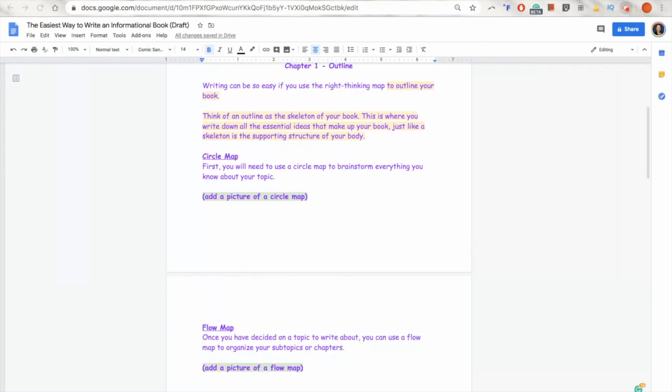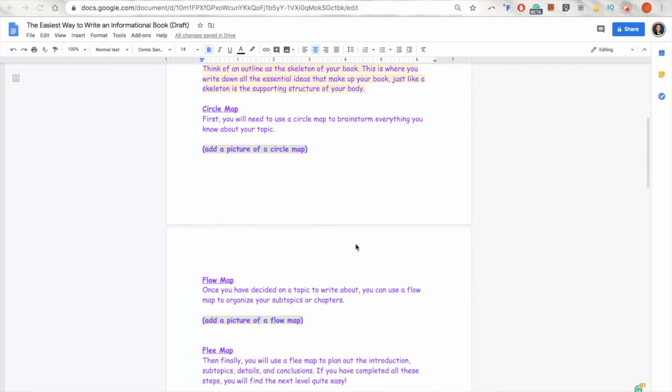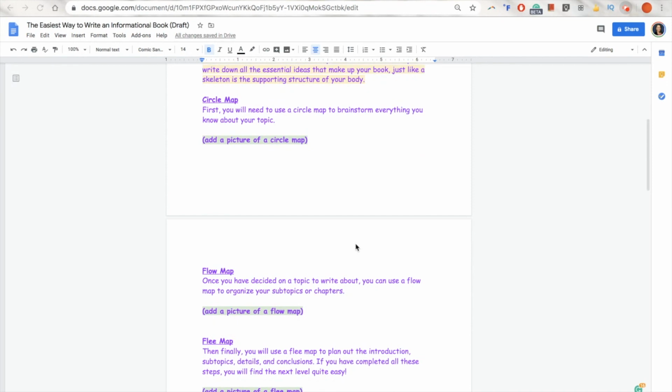So right now you can see it looks like a rough draft. It is not completed. I'll probably go ahead and add a couple more sentences and add in my pictures, but that's what we're going to work on tomorrow. But if you like, you can go ahead and get a head start on that.